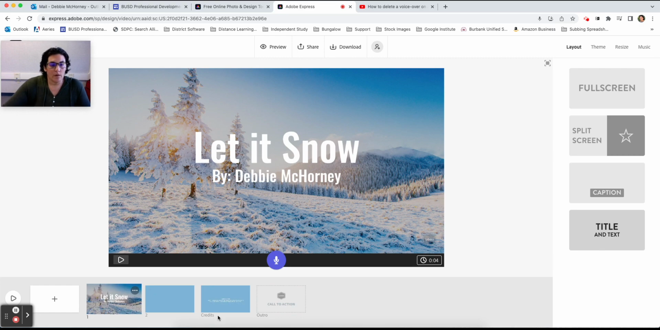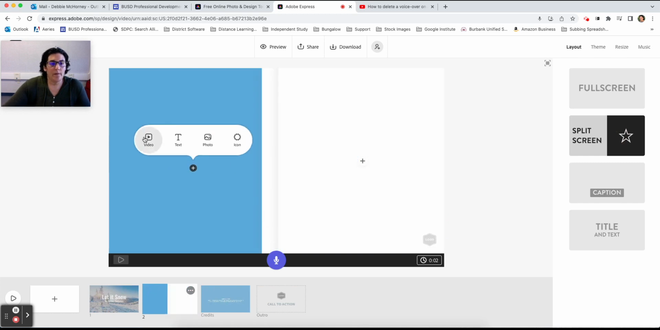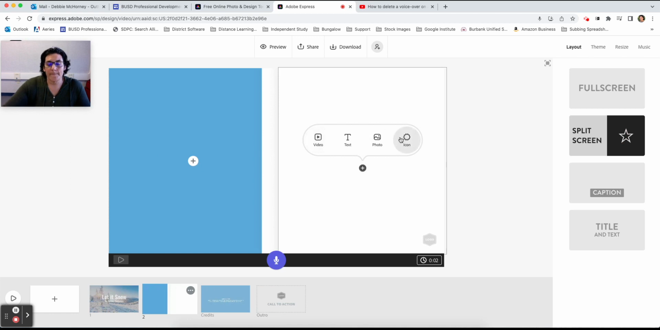So if we went to a second slide, we could then change that one to a split screen, and we have the option of adding any of those 4 things on each side. So we can have 2 pictures if we decide to have 2 pictures, but then we would not be able to have text over the top of it. So you'll have to play around with those different layouts for sure.